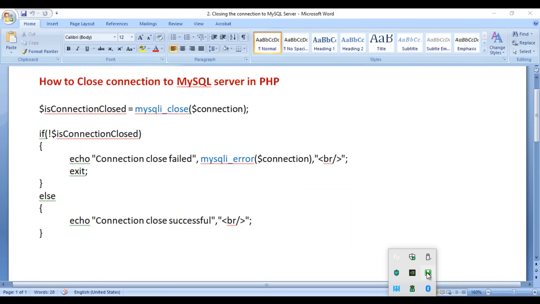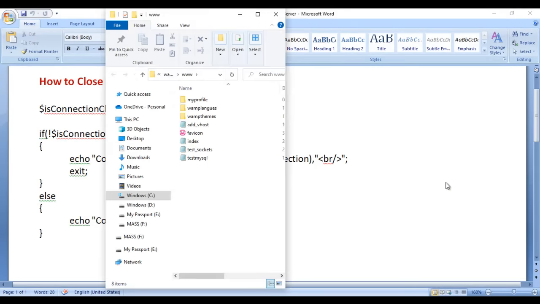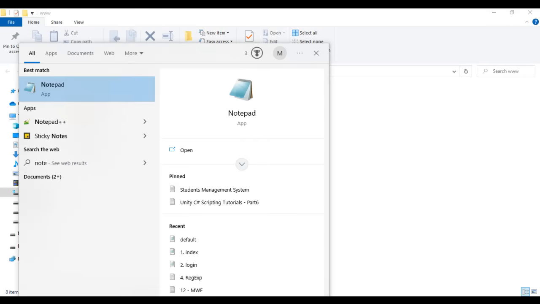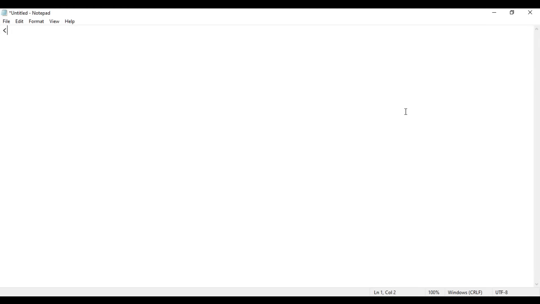Then I click on the W icon. I go to the www directory. We know that in the www directory we put our PHP files, right? Here I search for notepad. I select the notepad. You can see the notepad got open. Here I say less than ?php greater than. This indicates the opening PHP tag. This indicates the closing PHP tag.